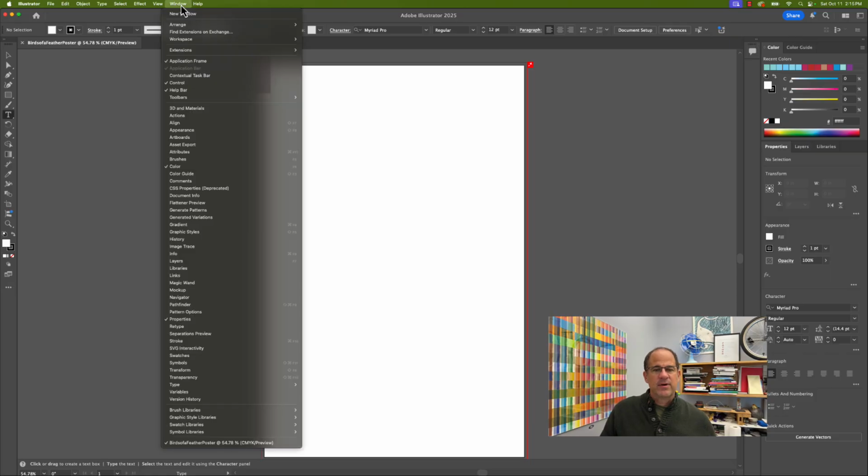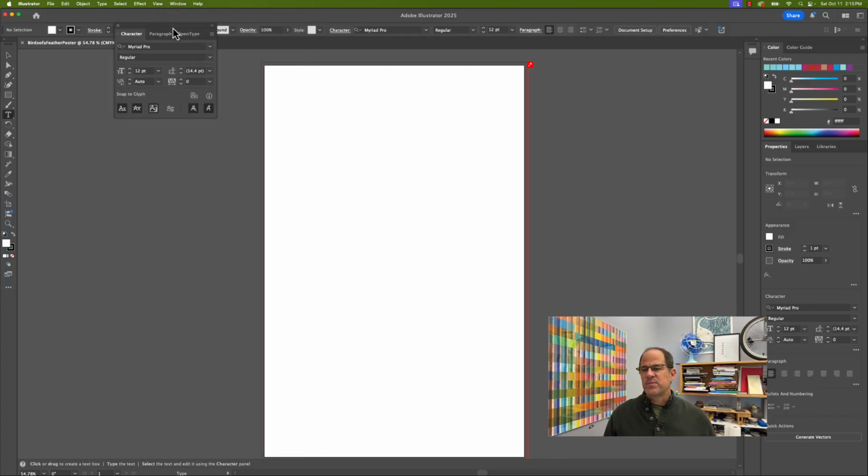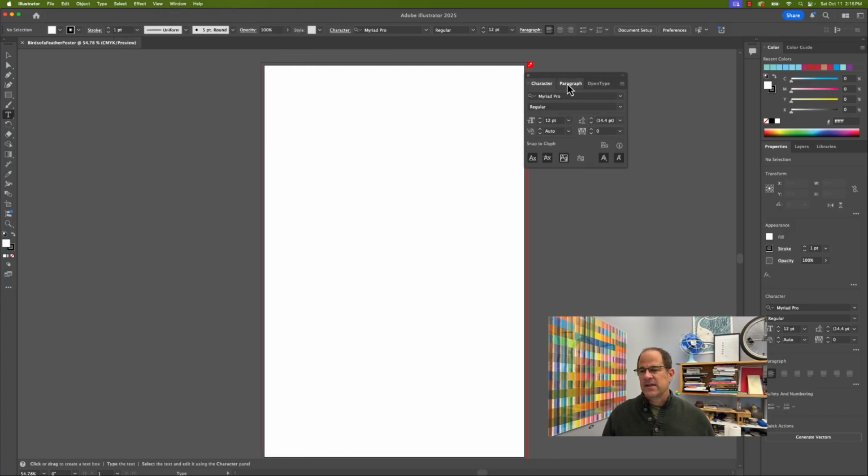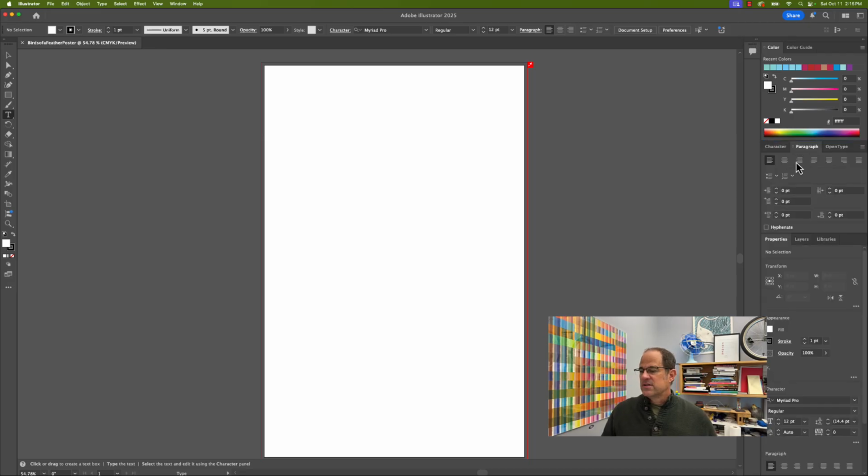What else do we need? We need the type, the character and the paragraph palette. So I'm going to go to Window, Type, and Character. There it is. It's paired with the paragraph palette in another tab. So I'll drag that over here and wait for that blue line to show up where I want to drop it and connect it and then let go. So there's my paragraph palette.